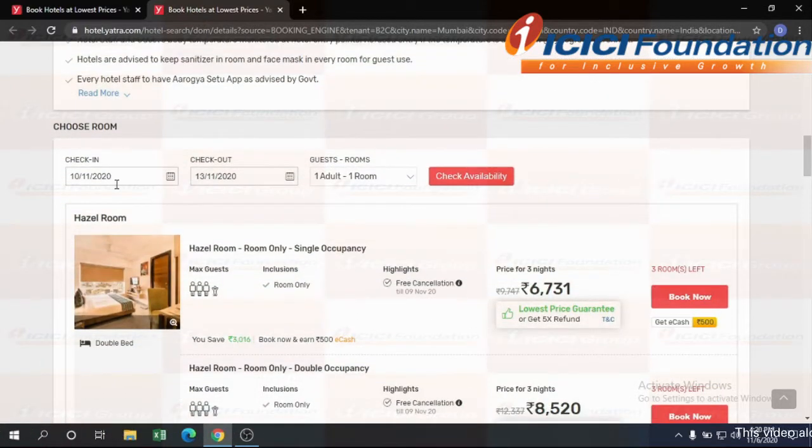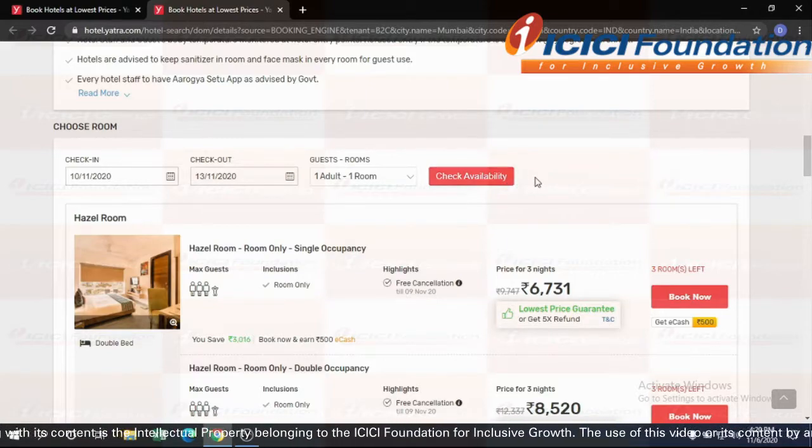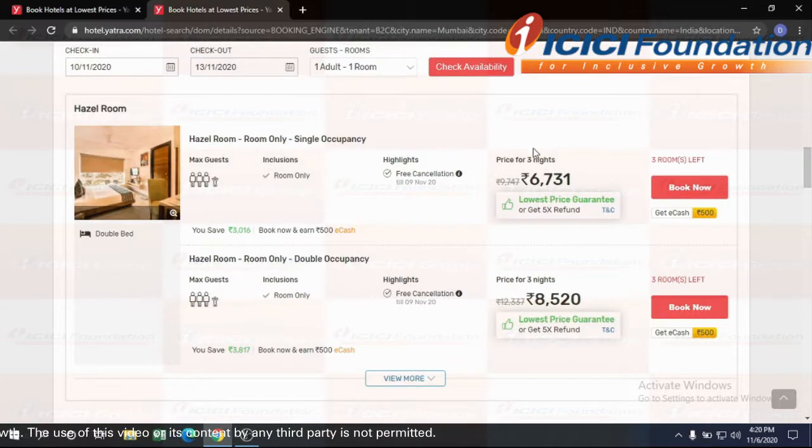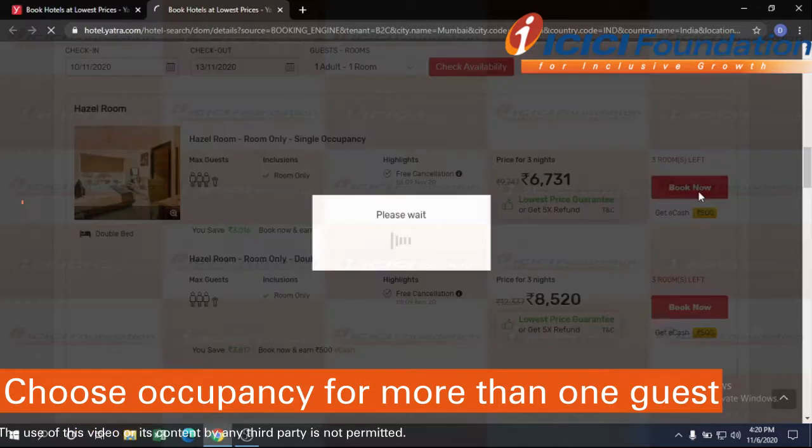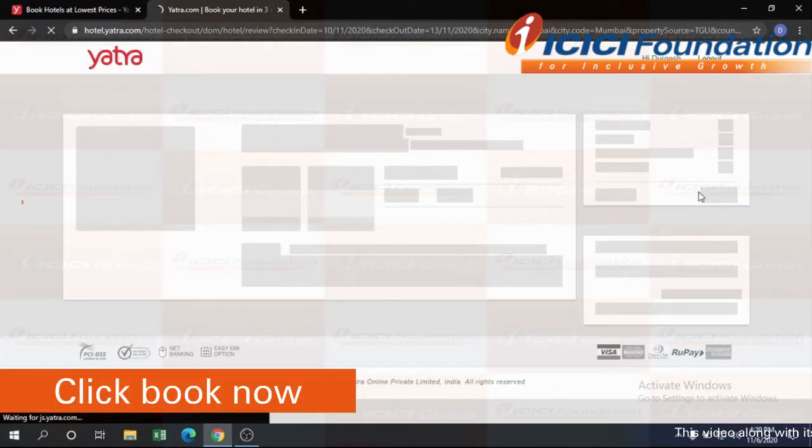Now I have already selected the date of check-in and checkout and the person that is going to travel, the number of people that are going to stay in the hotel. Now in that too you will get various options. You can see here one is single occupancy and another one is double occupancy. So in this situation there is no requirement of double occupancy, so we'll go for single occupancy and we'll click on book now.